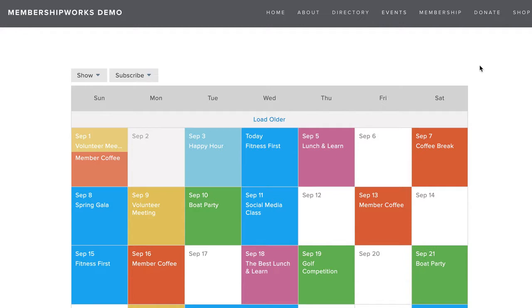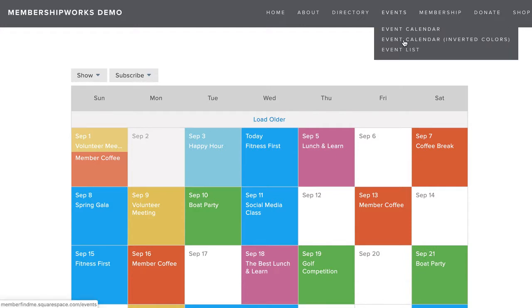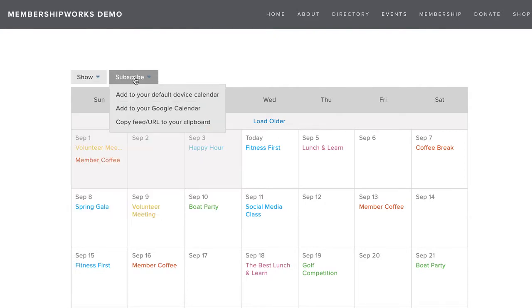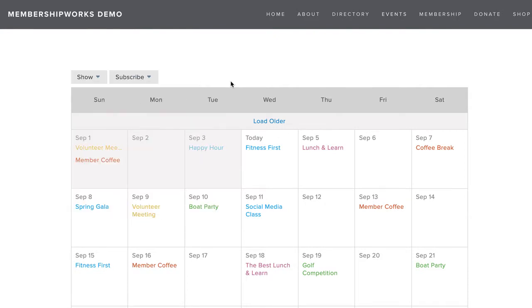Now, if you look at this and you're like, what? Too much color for me. You can use the inverted colors. And what that's going to look like is this. So it's mostly white and it has the colors here. And you've got that same show and subscribe. And then the last thing that we're going to look at here as well is a list.